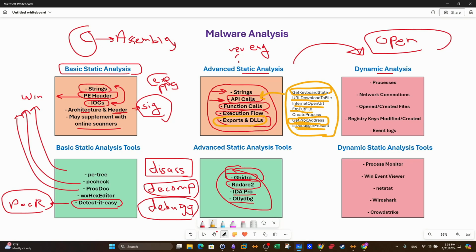And lastly is IsDebuggerPresent. It verifies whether a process is running in debugging mode. This is basically used by malware that evades detection and VMs.